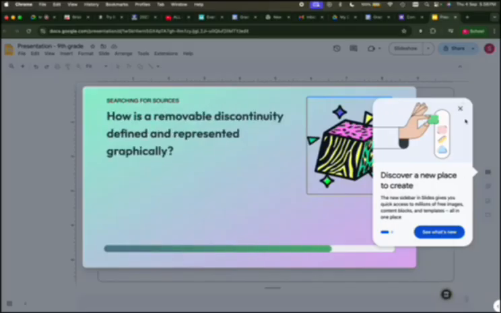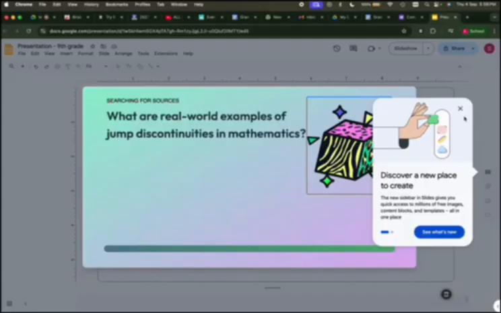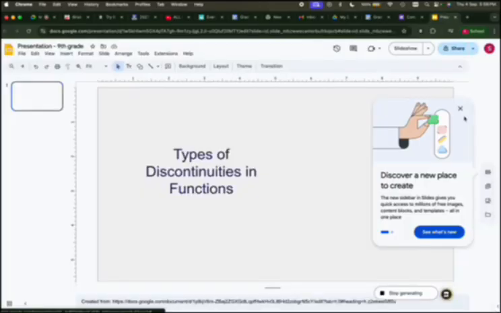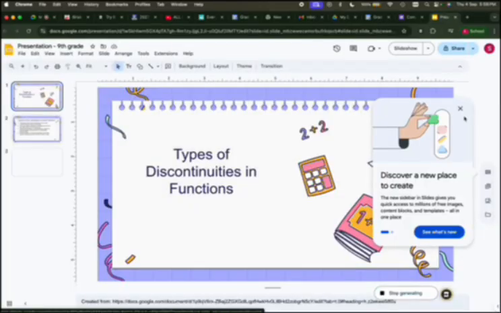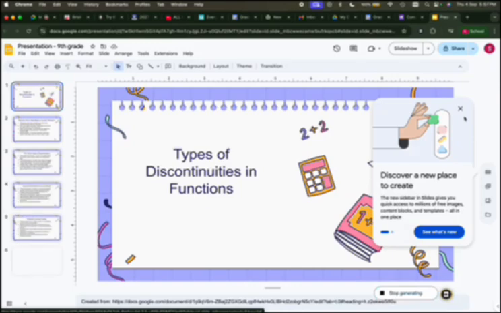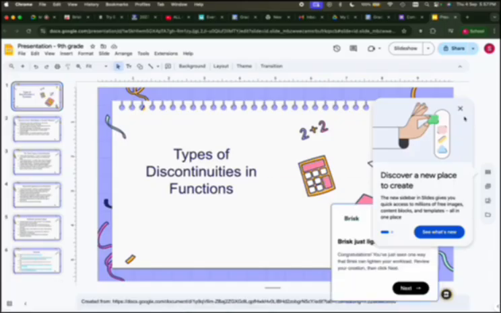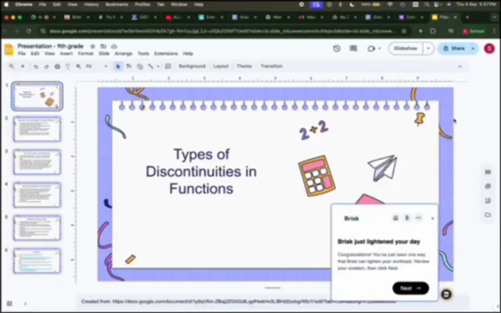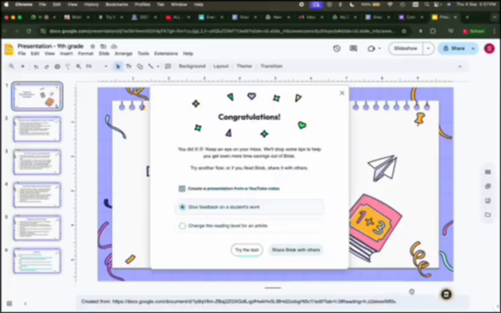Let's see what's new. So we started from a YouTube video. We created a lesson plan. We created a quiz from that lesson plan. We created a PowerPoint presentation. You can also create a lesson note. You can create whatever it is you want to create. And as you work with documents, you can keep brisking it. You see, it's asking you what you want to do next. Click next. You want to give feedback to work. You want to change the reading level. All of that is available.